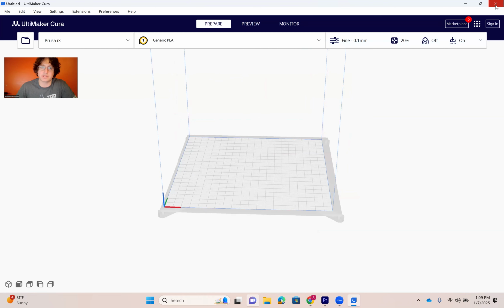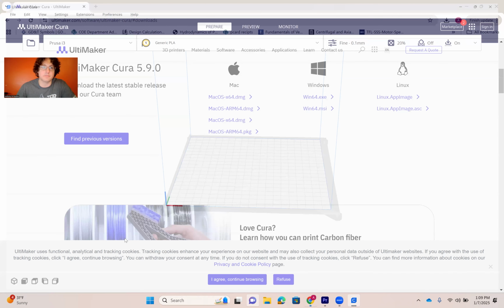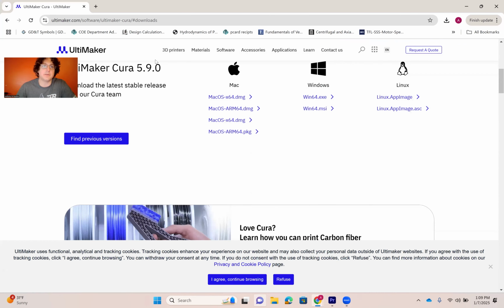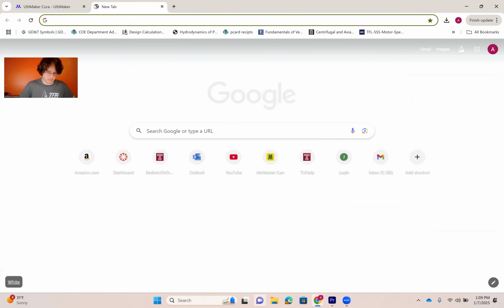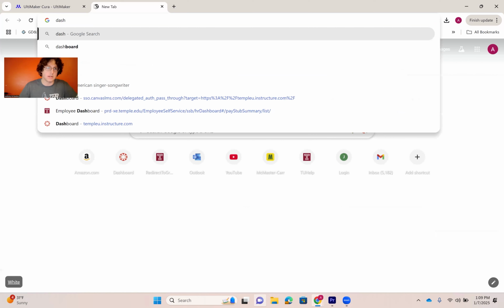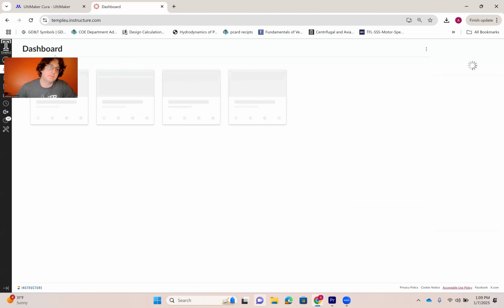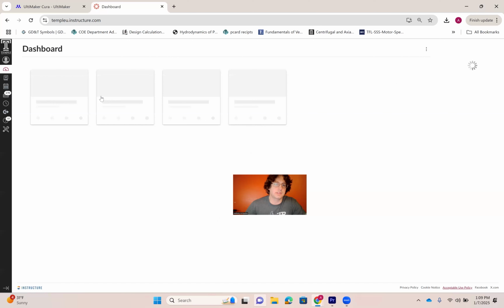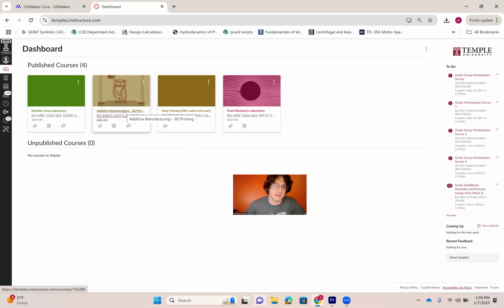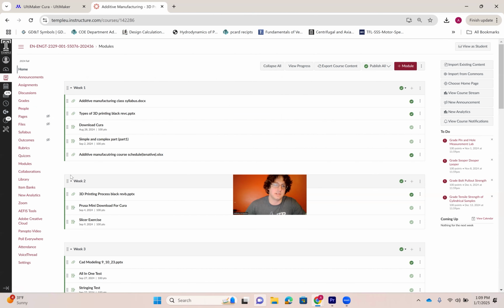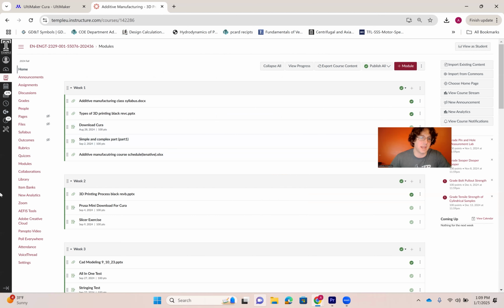Quickly, I'm going to exit out of Cura, and let's go on Canvas. I'll go to my dashboard. There we go. Move my face a little bit. This is obviously a different semester; I'm filming this for the start of spring of 25. So I'm going to go to the Canvas from last semester. It should look basically the same.